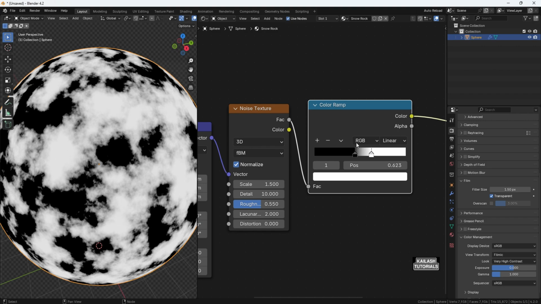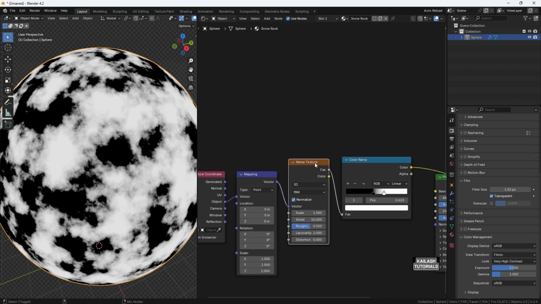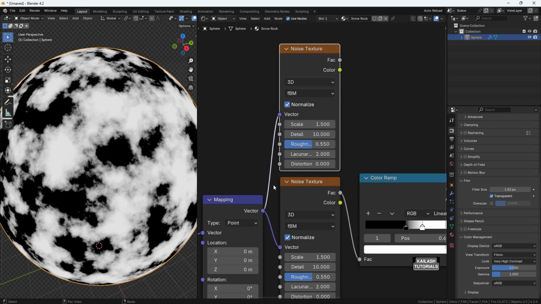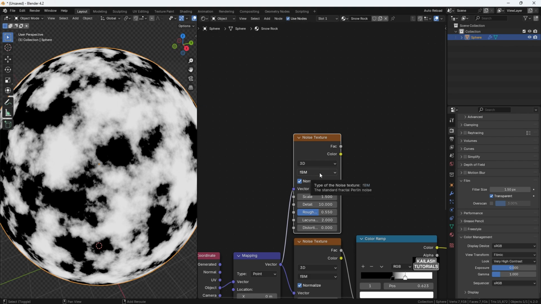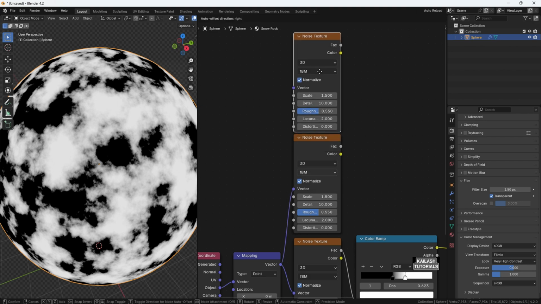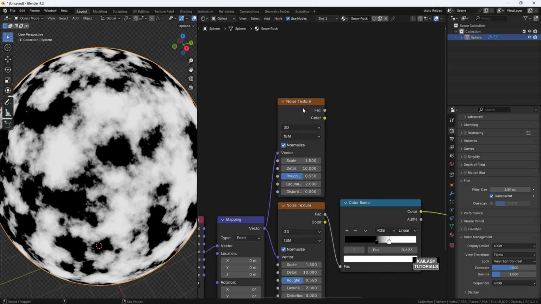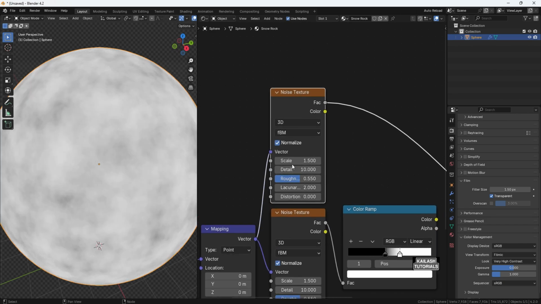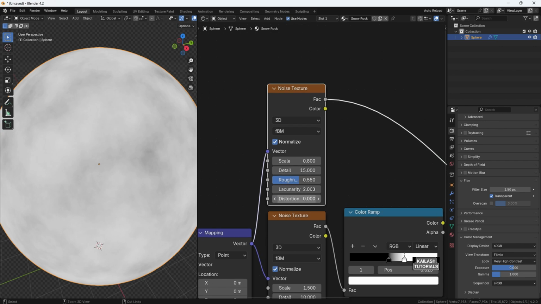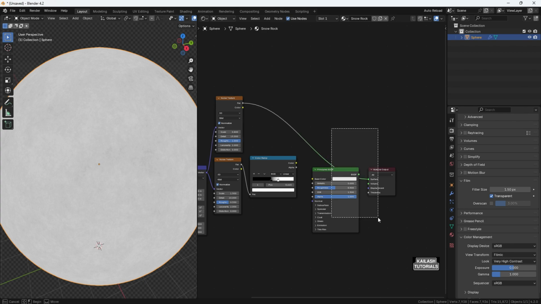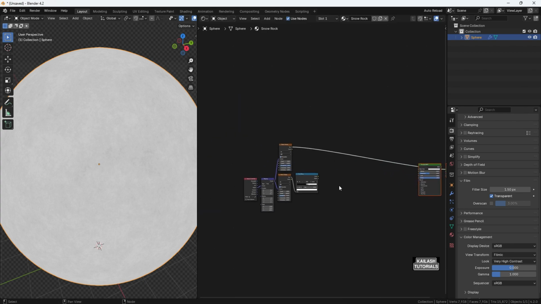Then just duplicate this noise texture. Hold Ctrl Shift and press D, place it here, and you can see it is connected with the wire. If I just press Shift D to duplicate it, see the wire is not connected. Hold Ctrl Shift and select this noise texture. Change the scale value to 0.800, detail value 15, and roughness value to 1. Now move these two nodes far away like this, because we are going to add more nodes here.